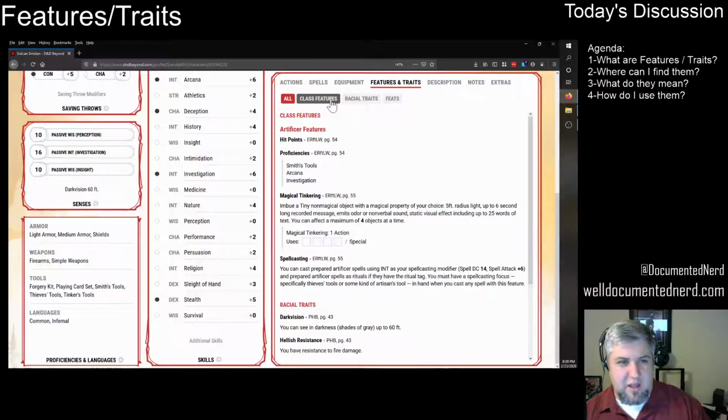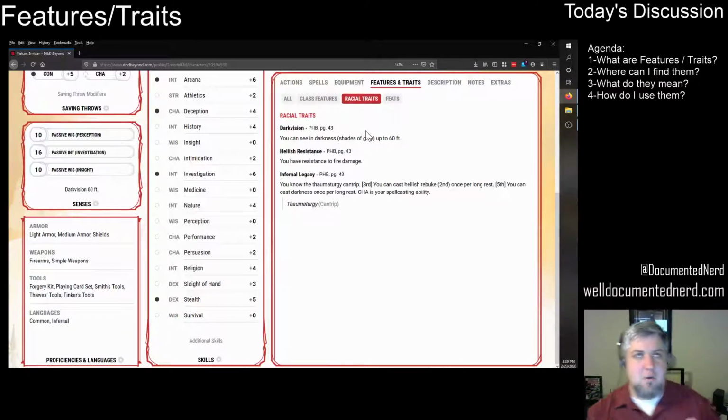So what I can see here is it'll tell me a lot of different things about my character. Now let's start with the racial features, because most times you pick your race before you pick your class. So my character is a tiefling. So by default, I gain things like dark vision. I have the ability to see in total darkness, shades of gray, but it's up to 60 feet. And I can see that listed here as something my character has.